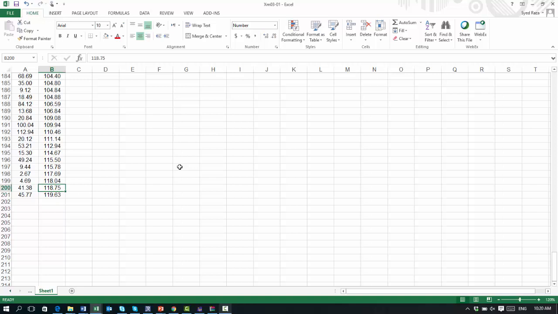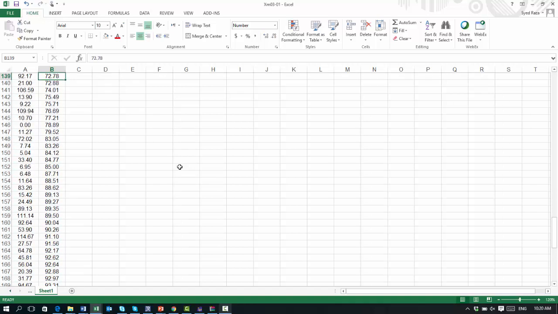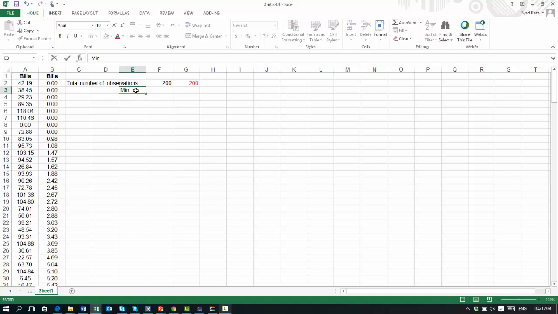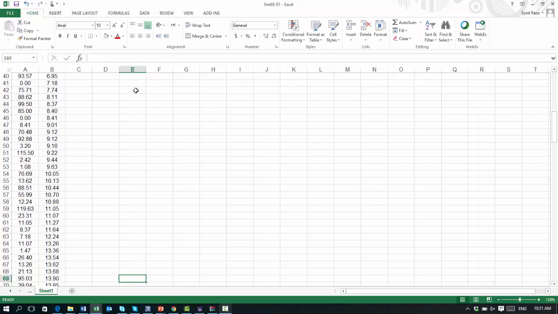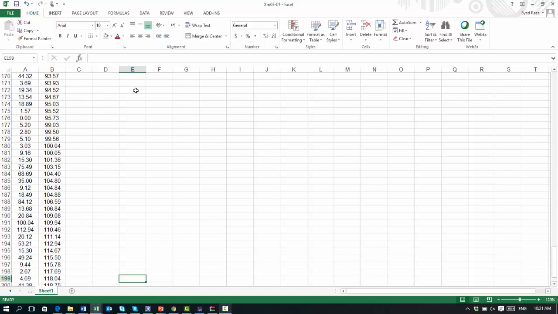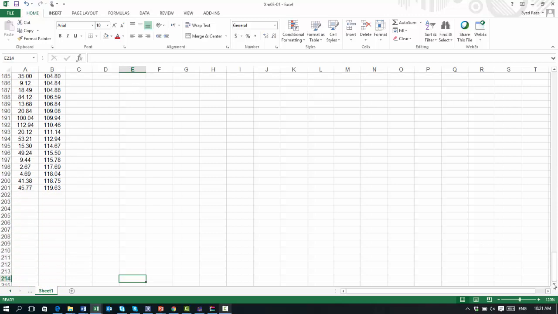So what is the minimum? If you want to ask, what is the minimum in this case? Minimum is 0, right? So I can write it here. The minimum is 0, and the maximum is 119. So this is the observation that I can find from here. 119.63, right?